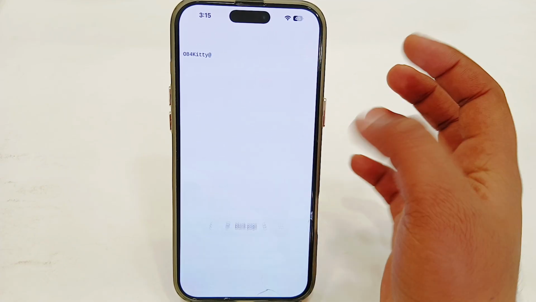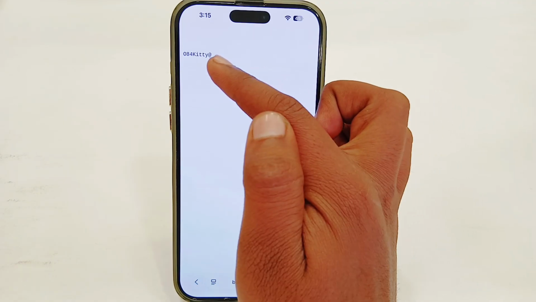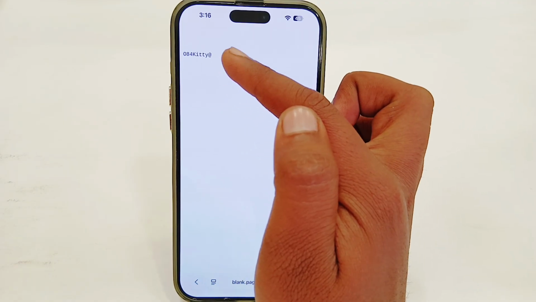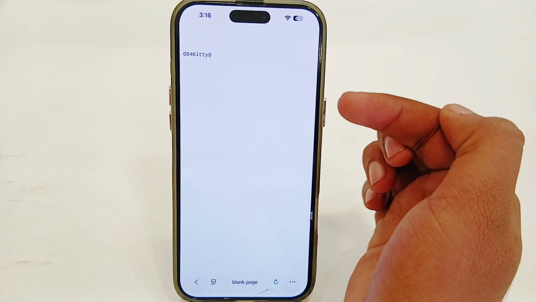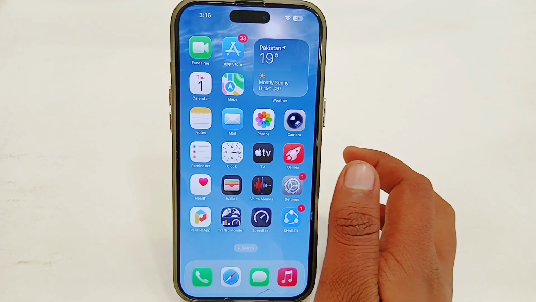You just have to tap done here. So your Apple ID cannot decline this password. You can use this, or you can create your own one which you can remember easily. So in this way, you can easily fix your Apple ID password errors.